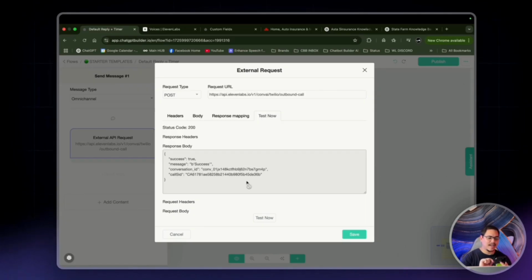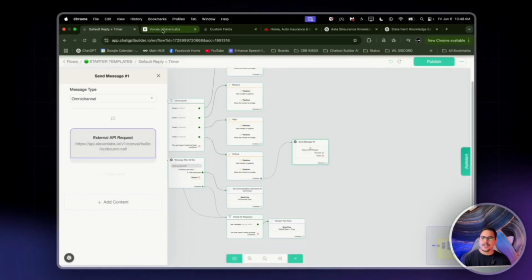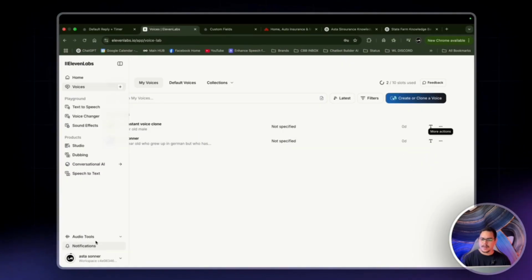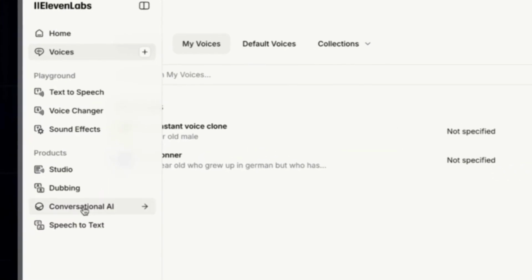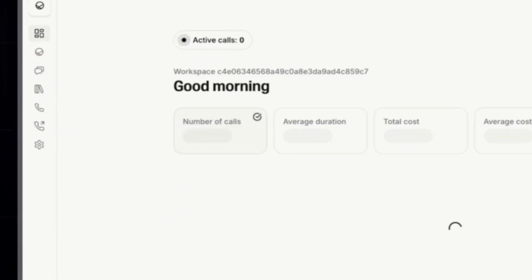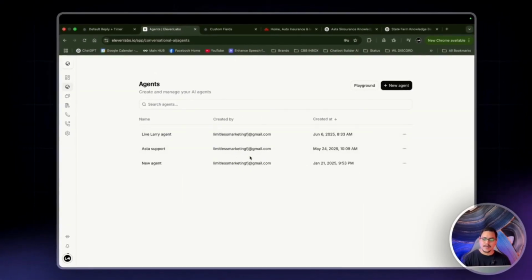So let's just end it. And let's make a small change. Okay, let's take one more change. Let's go over to 11 Labs. We've got to make sure that we are on conversational AI, agents, and choose the one that we selected, which is Live Larry. Then we're going to click on this one.